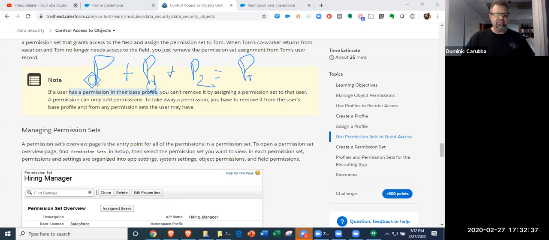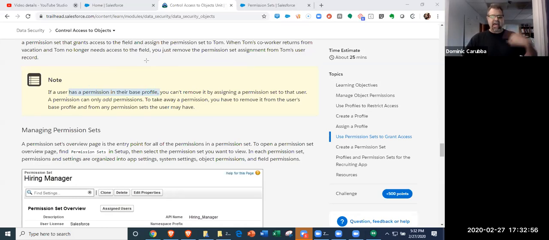So they've got these two permissions in their profile, and you give them a permission set that includes one of those two permissions, they still have both permissions. Does that make sense? Because it's additive. In order to take away a permission, you have to remove it from the profile. The profile is the baseline set of permissions that a user has. A permission set adds to that, it does not take away.